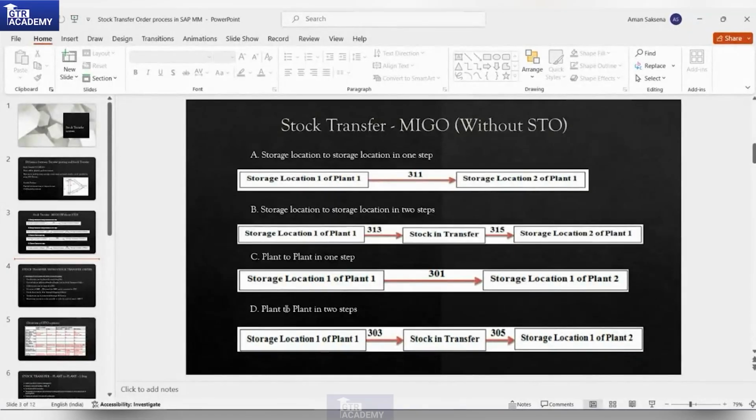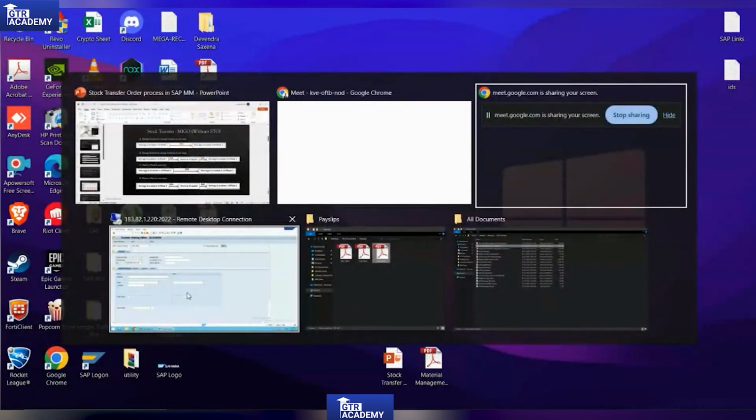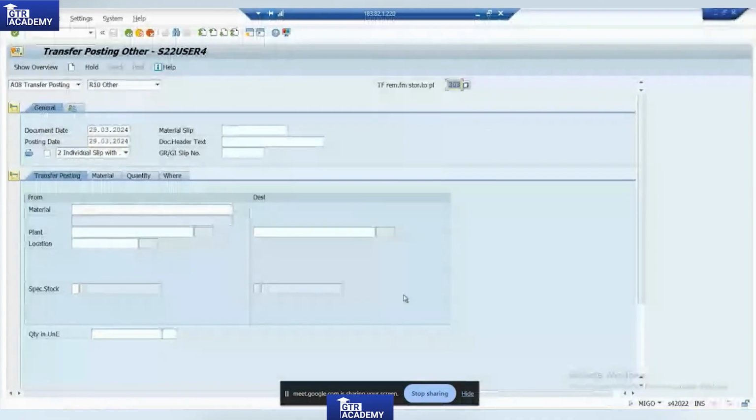The fourth one is plant to plant transfer. That is the 2-step MIGO stock transfer. In the MIGO stock transfer, we will do 303 and 305. So I'll again tell you what was happening in the last session, why we were getting an error.